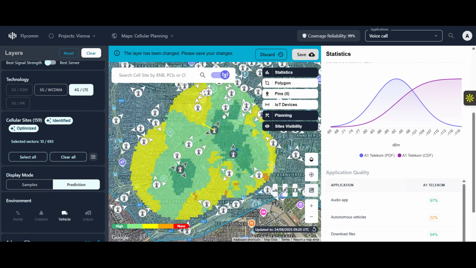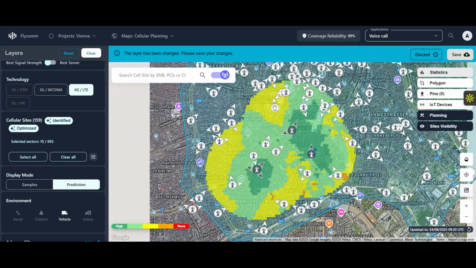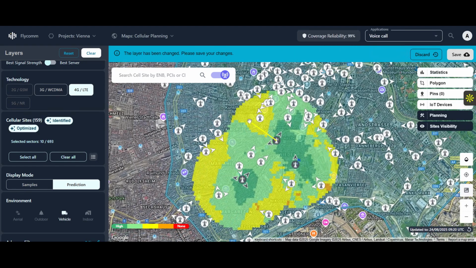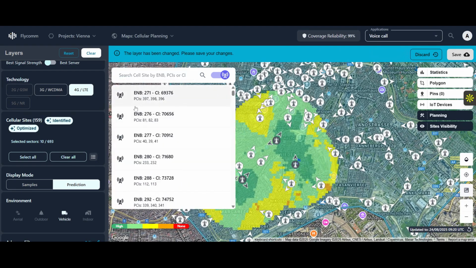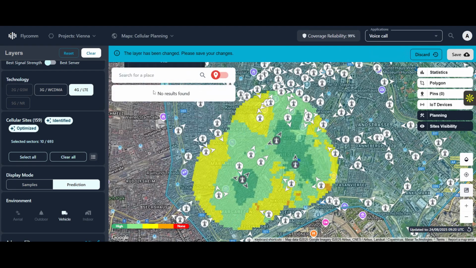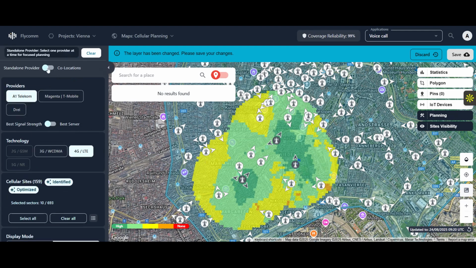So this was just simply a whistle-stop tour of our planning layer. You can also just view the sites by the EMB, the PCIs, or location, the name or a postcode. But shortly we'll be going into the co-location layer. Right now we're just focused on standalone provider, and I think this next bit will also be very interesting.